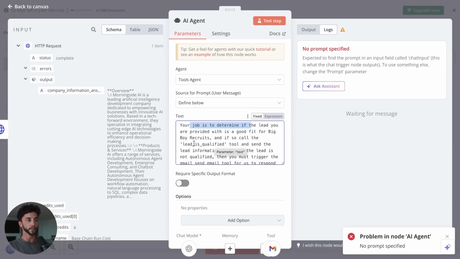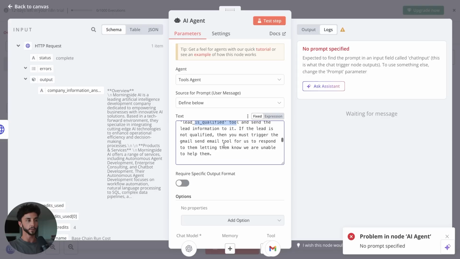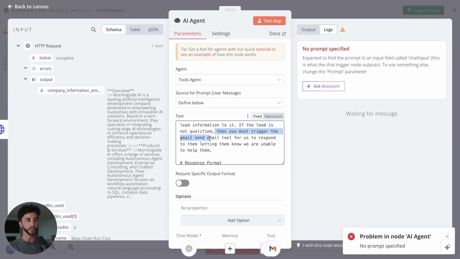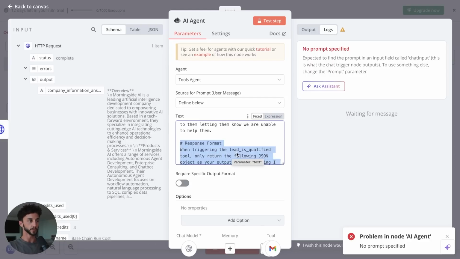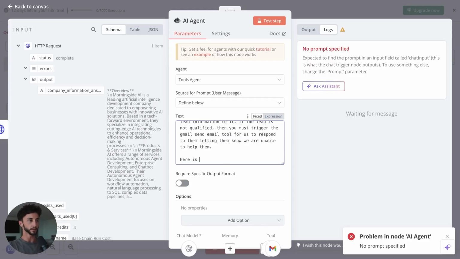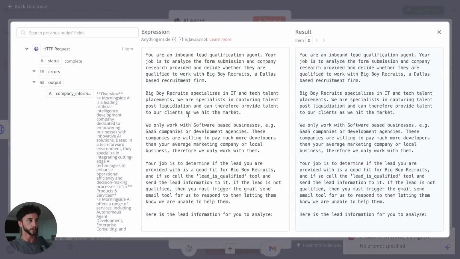And if so, call the lead as qualified tool and send the lead information to it. If the lead is not qualified, then you must trigger the Gmail send email tool for us to respond to them, letting them know we are unable to work with them. And then we have a response format here, which we can probably just delete. And then we can add in, here is the lead information for you to analyze. Let's pop this out to make it a bit easier.